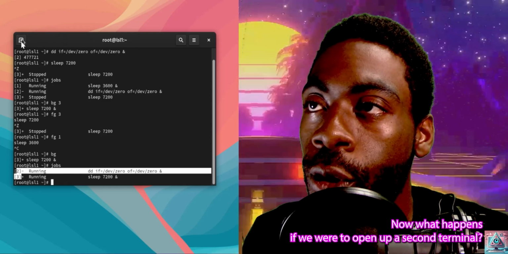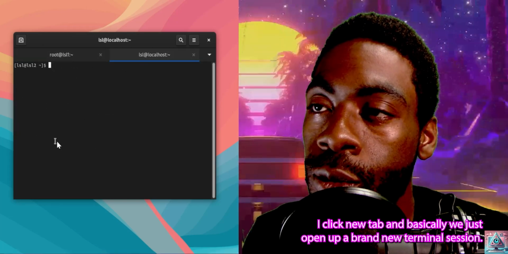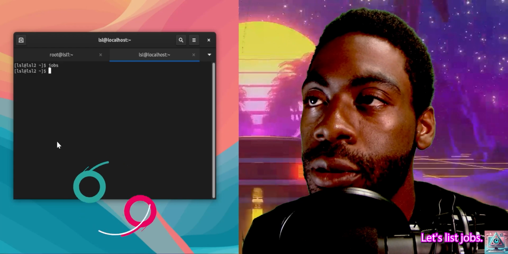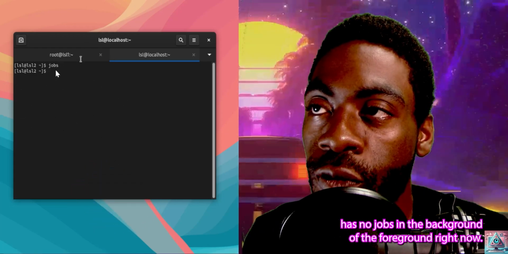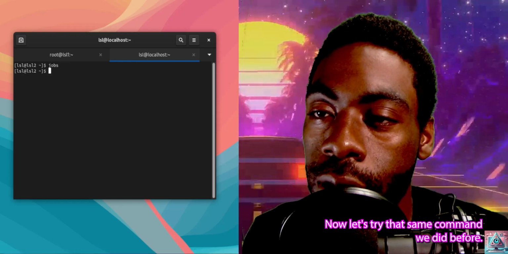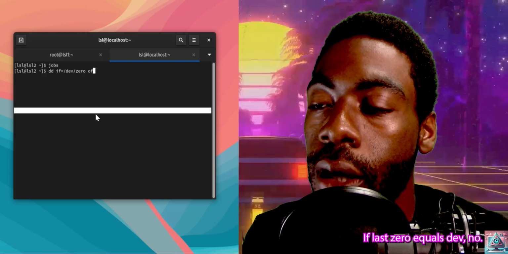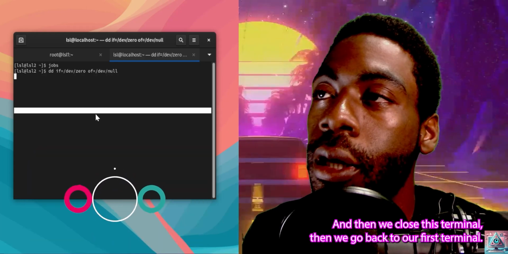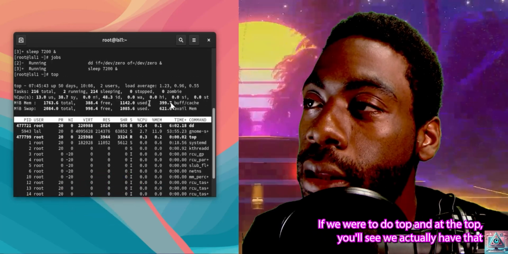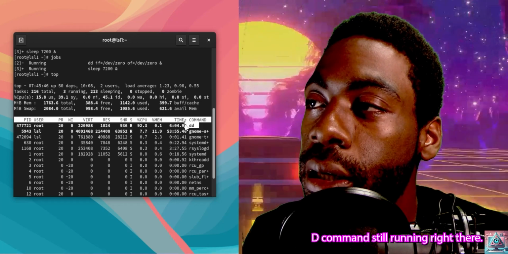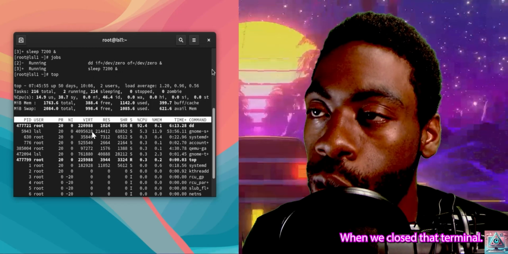Now, what happens if we were to open up a second terminal? I click New Tab, and basically we just open up a brand new terminal session. Let's list jobs. You'll see we get no result because this terminal has no jobs in the background or the foreground right now. Now, let's try that same command we did before: dd if=/dev/zero of=/dev/null. And then we close this terminal. Then we go back to our first terminal. If we do top, at the top you'll see we actually have that dd command still running right there. Even though we closed that terminal, it just became a background session when we closed that terminal.